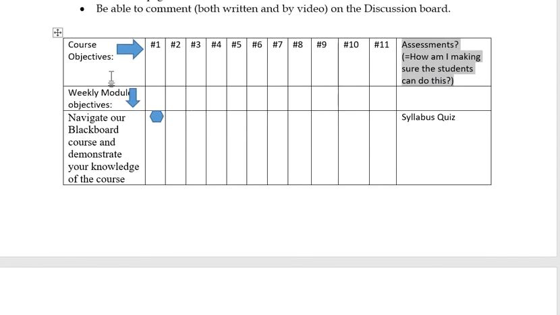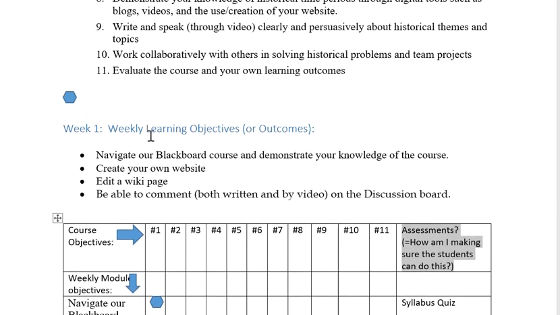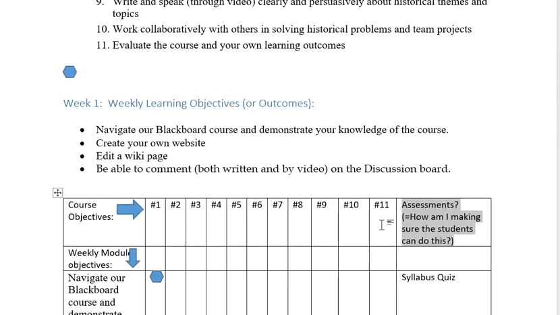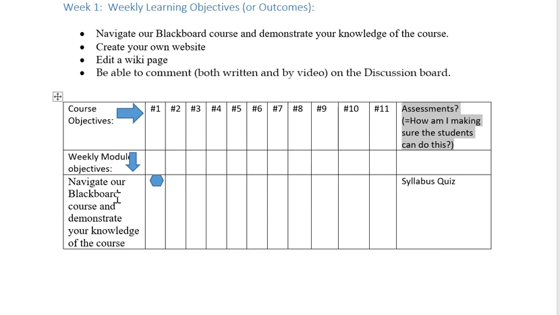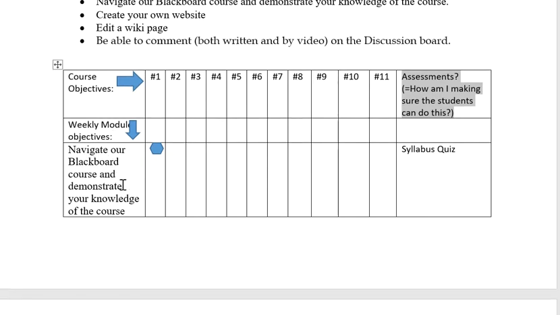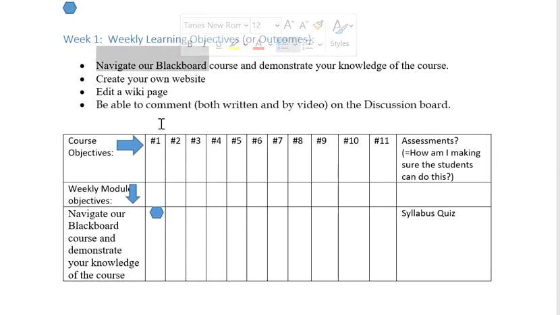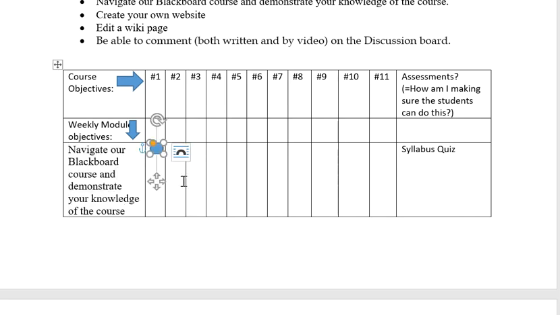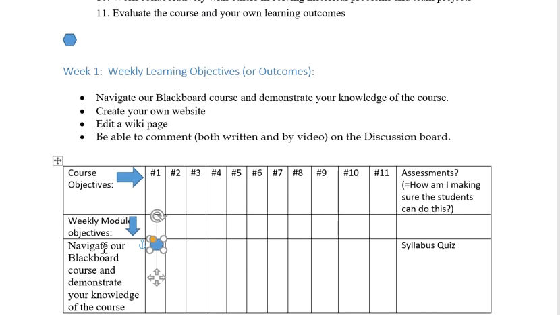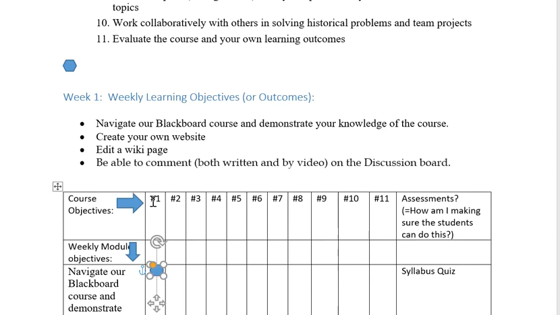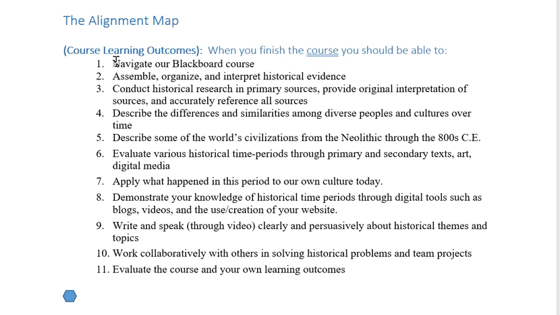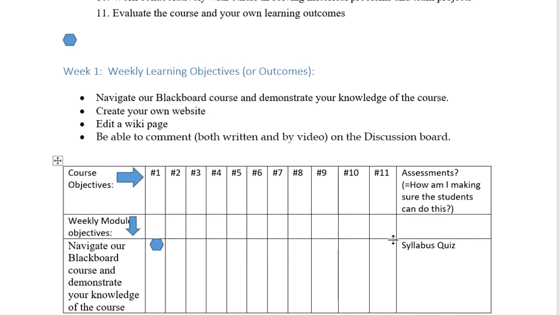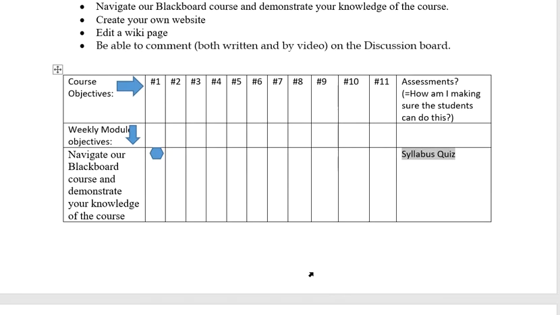So what I've done here is I've lined up the course objectives, and they're all numbered. If you go back, you can see that they're numbered 1 to 11. And I have a little chart here. And then what I have here is my weekly module or weekly learning objectives. So the first one here is Navigate our Blackboard course. Here's Navigate our Blackboard course. Now, how will I test this? Well, I put this little blue hexagon here to line it up with number 1. So Navigate our Blackboard course, this aligns with course learning outcome number 1, Navigate our Blackboard course. How am I going to assess this? I'm going to give them a syllabus quiz where they will be looking at the syllabus and going through the course on Blackboard and finding different things.